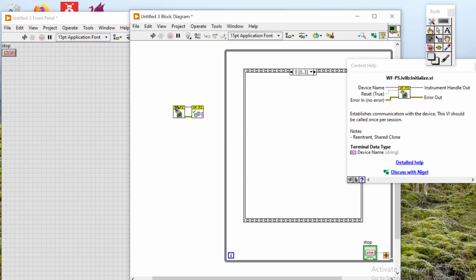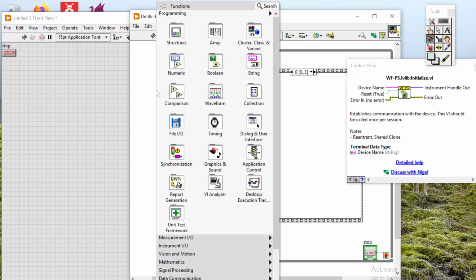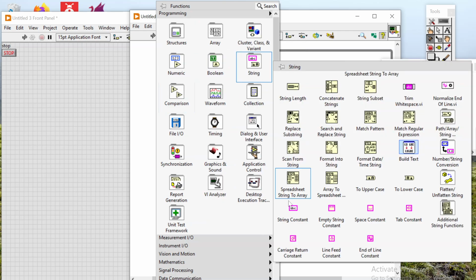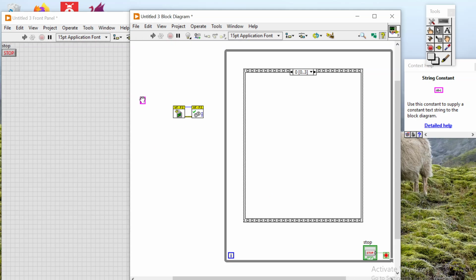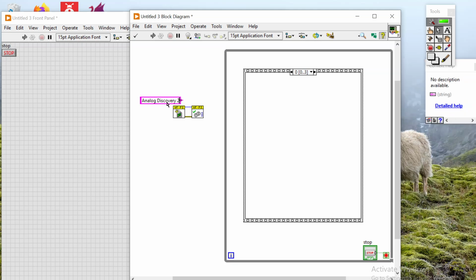If you notice, it's pink and it's a name. That means I need a string. So I'm going to go over here to string. Oh, did you see that? String here. And I'm going to get a string constant and type in here Analog Discovery 2. Just make sure you spell it right, because it's looking for the correct name, and it'll give you an error if it's not correct.